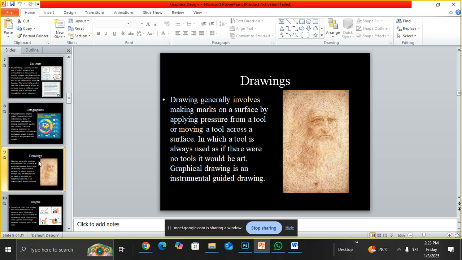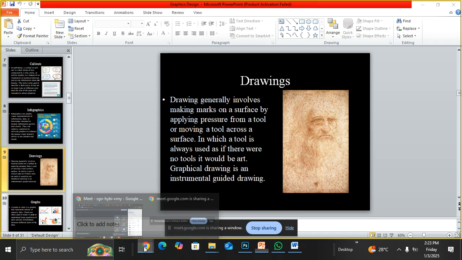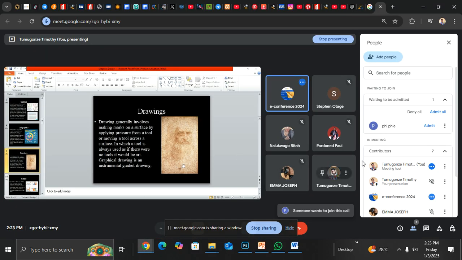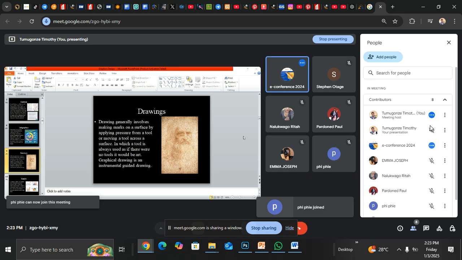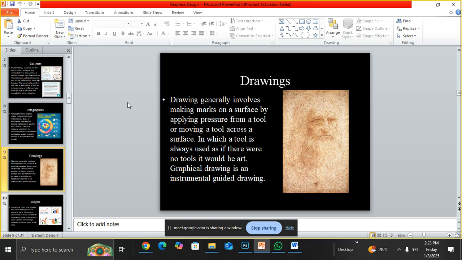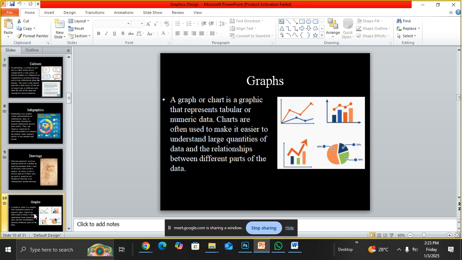As for drawings, there are also drawings, as you can see. This is another type of graphic design. Let's move to graphics. I want to finish this up very quickly.